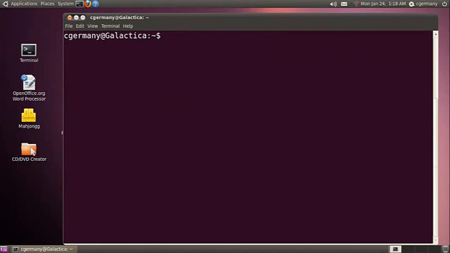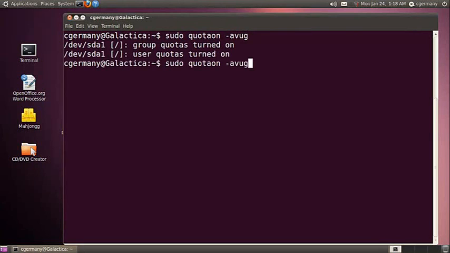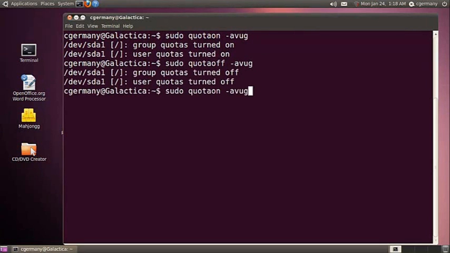Now from TTY7, once I've done that, prepared my file system, I can turn quotas on and off quite easily. And in order to do that, again, I would need root privileges, sudo, and the command quota on. And the switches are usually AVUG. And I can turn quotas off with the same switches. Quota off. Let me turn them back on.